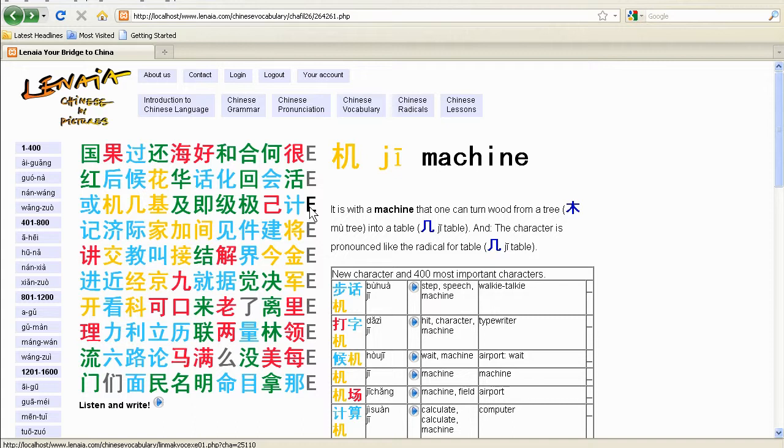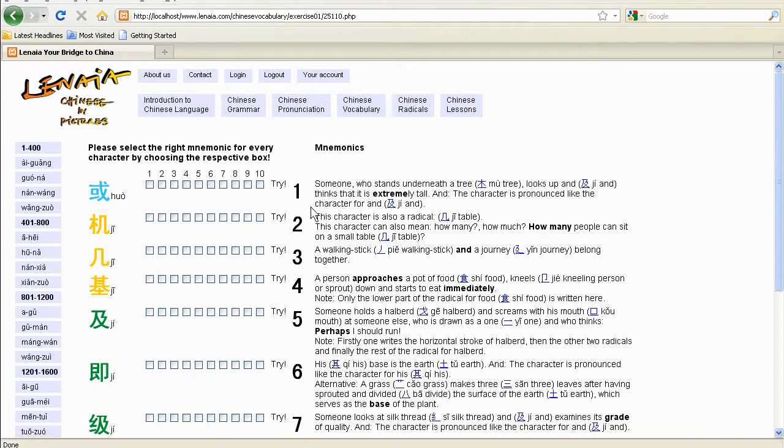Here you find exercises. There are little multiple choice tests for every 10 characters which you have learned. On the left you find the characters and the pinyin. On the right you find the meanings. Extreme, how many, and approach. If you don't remember the meaning immediately by just looking at the bold words, you can read the mnemonic again.